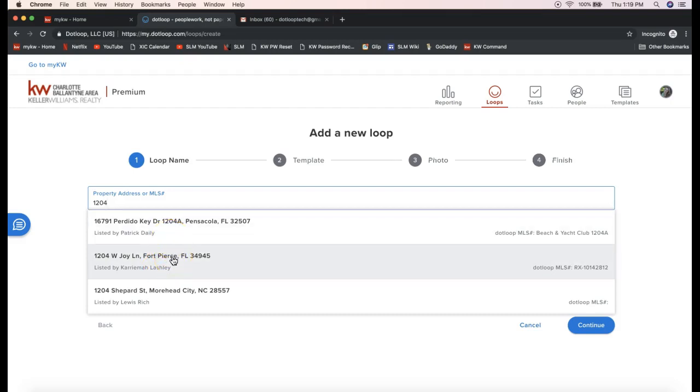All right, so let's say I am the buyer's agent and I am trying to make an offer on this listing right here. I know it's this correct listing because I can see the listing agent's name, I can see the MLS number on the side if they have that entered in, and so forth. Now what it would do if I click on this loop here, it does a couple things.